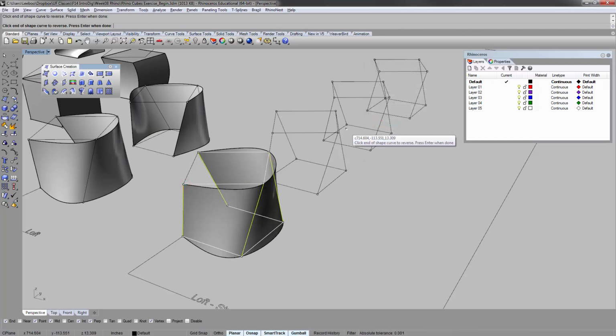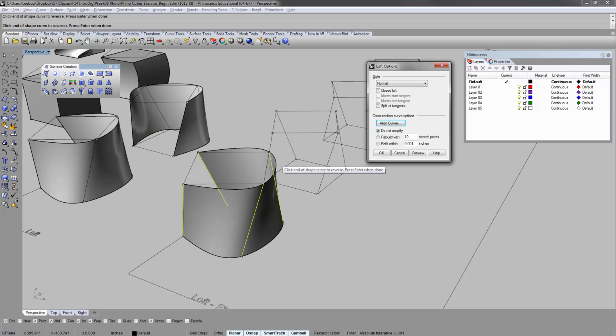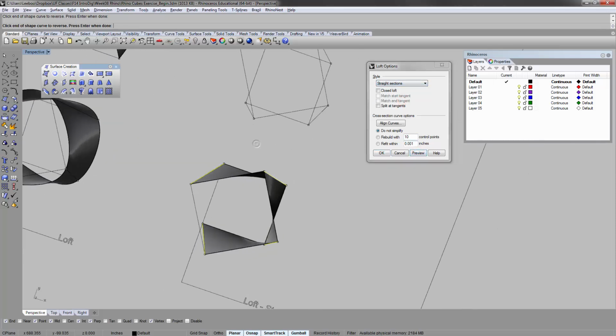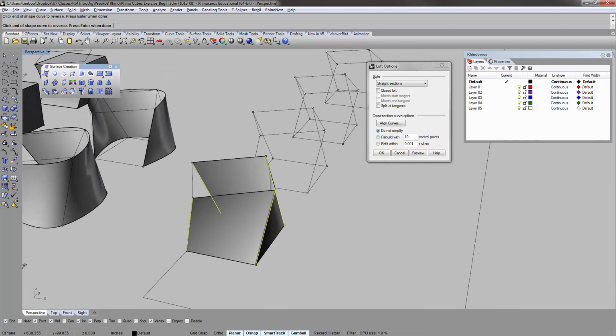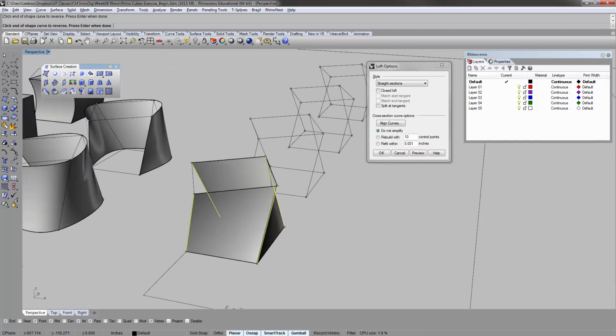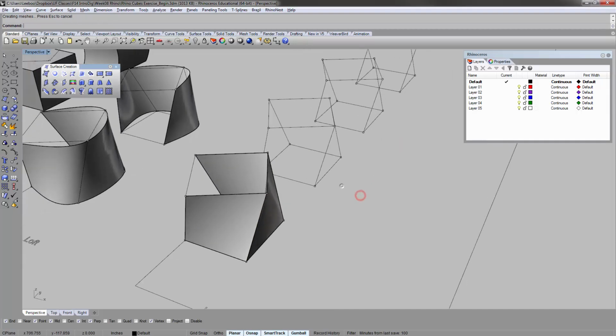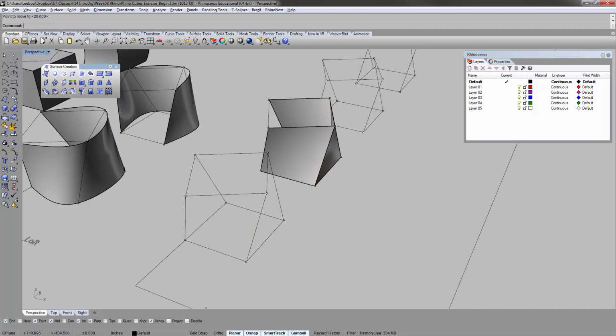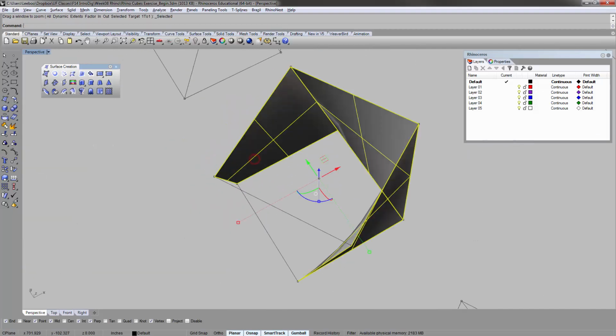Let's fix that. Okay, so once you fixed it, instead of the normal style, you go to straight sections here, and you can click on preview. And actually, this is what it does. Instead of doing this saggy interpolation, it just turns the corner. Say okay. So this is what the straight sections option of the loft does.